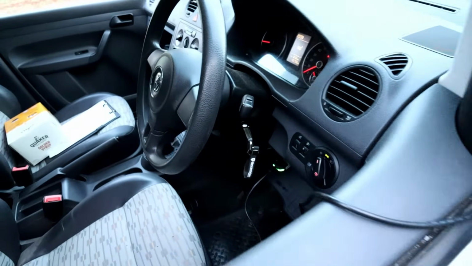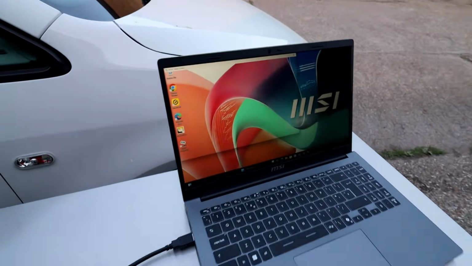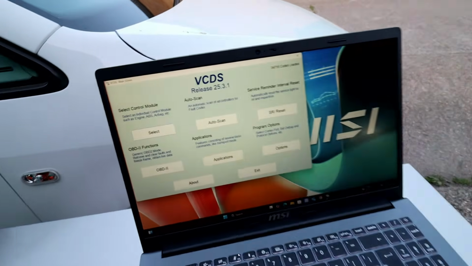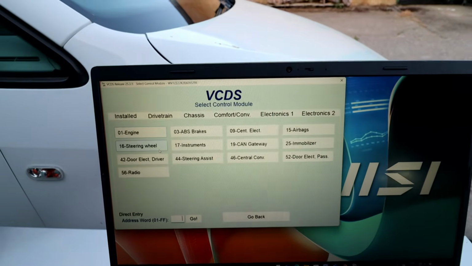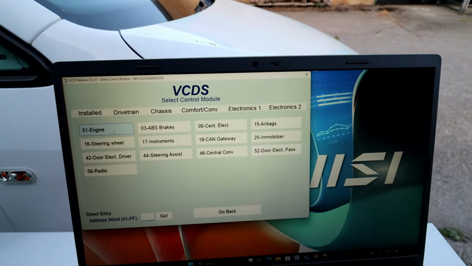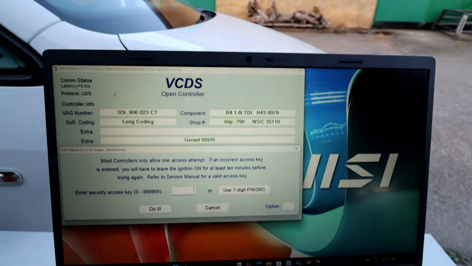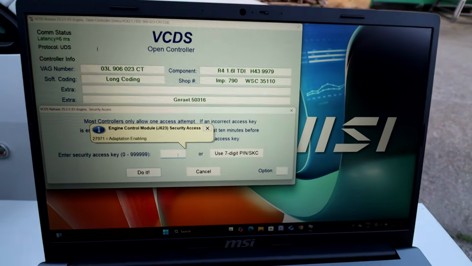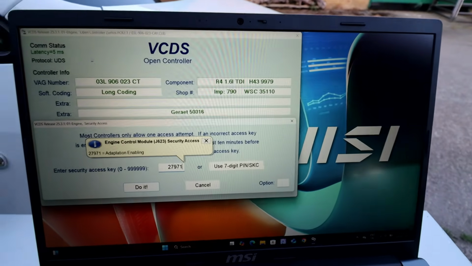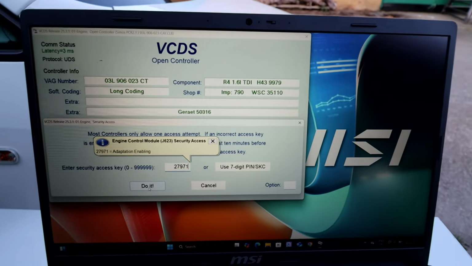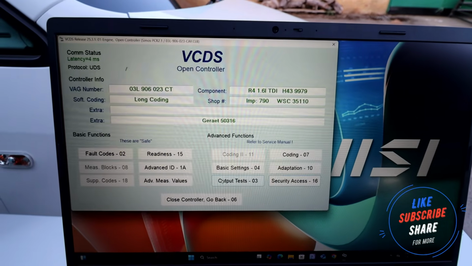Right, so it's all plugged in, the car is running and getting up to temperature. I'll just open up the software here. There you go. You're going to need to go into Select Module, into the engine, and then this is where the security access is, where you need your number. It actually comes up here: 27971, then press Do It. Security access has been accepted, so press OK.